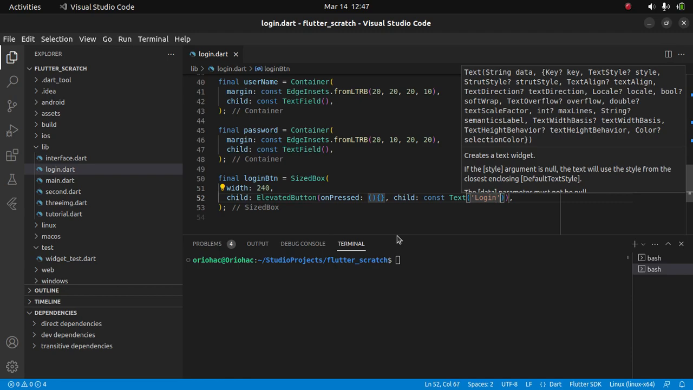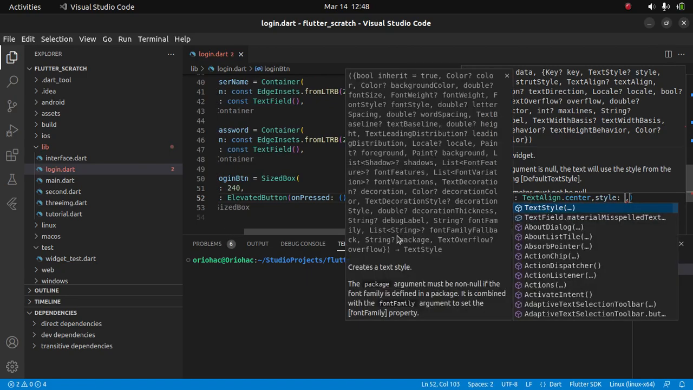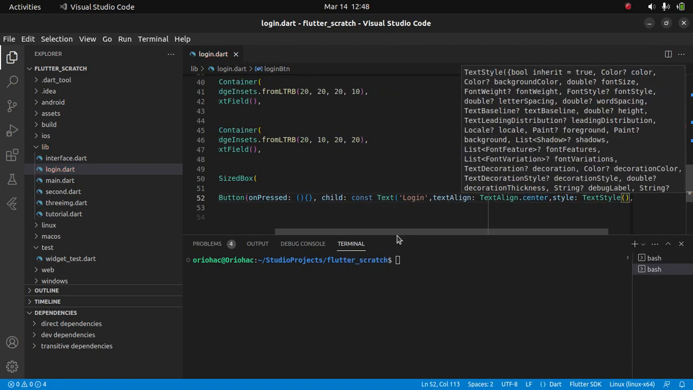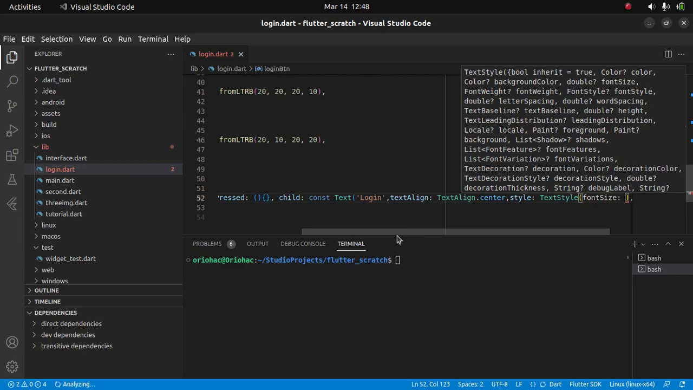You can put some other design like text align or center. You can also put a style where you can style the text style, font size. Let's give it a font size of 18. So now you are done with a simple login.